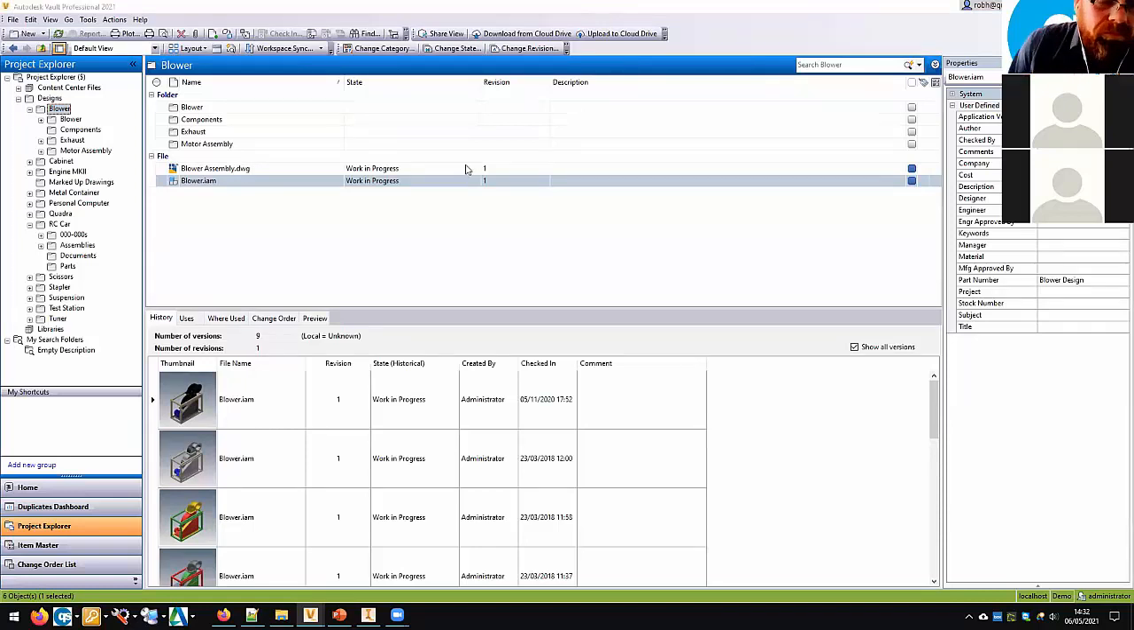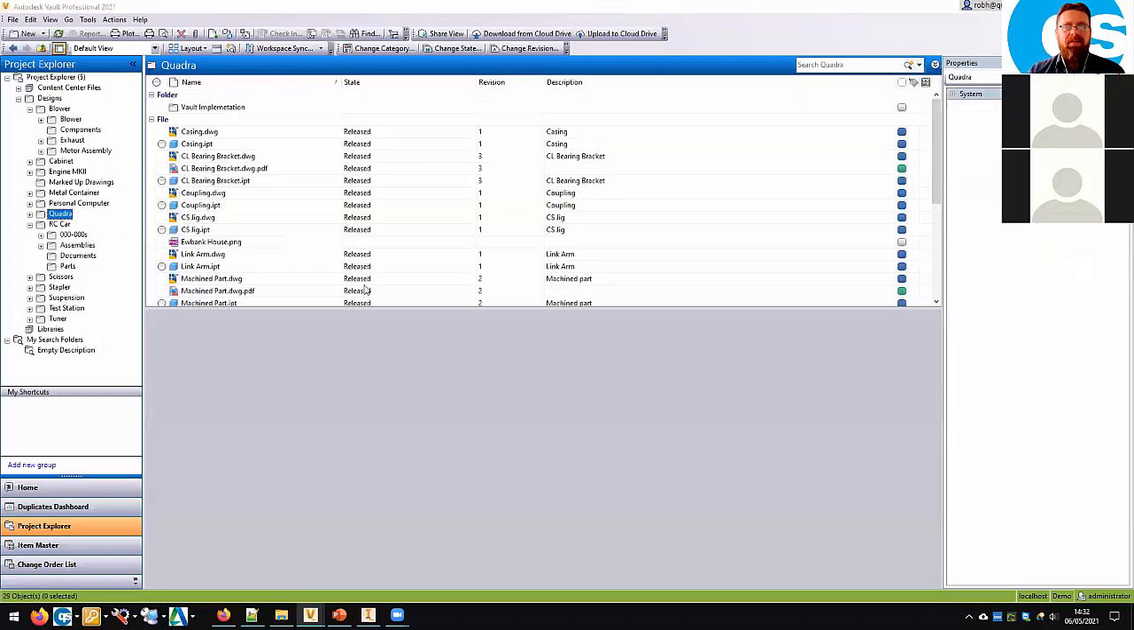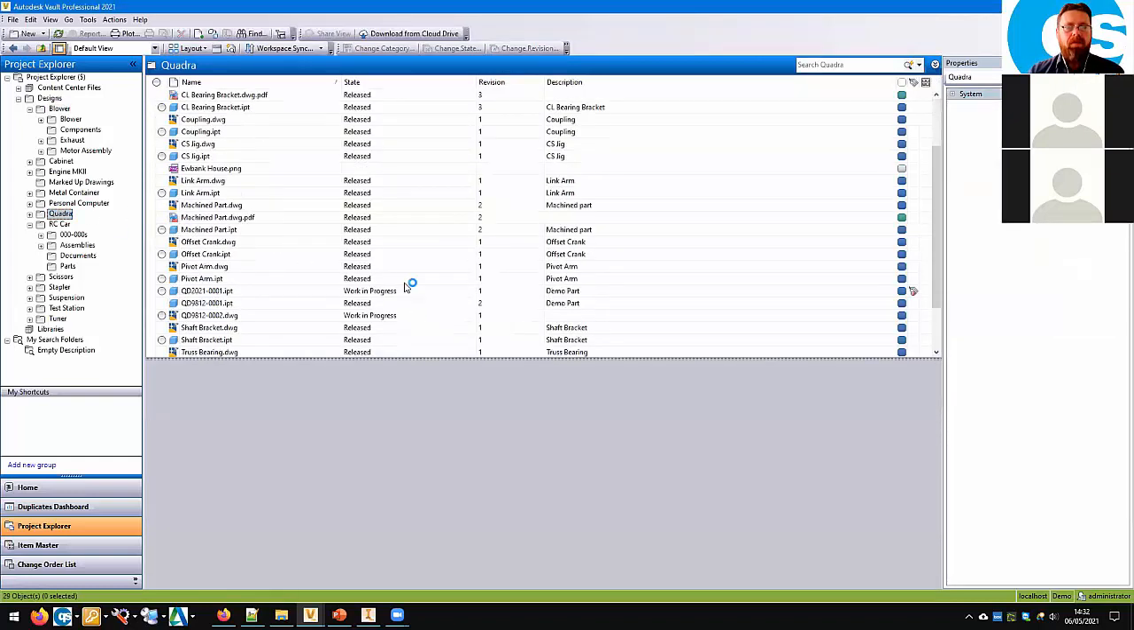Now then, we talked about how we can manage the state of the files. How do we work with release management? We take a file from work in progress to review to released. What are the implications? How do we do that? So let's have a look at the file that I created earlier on.